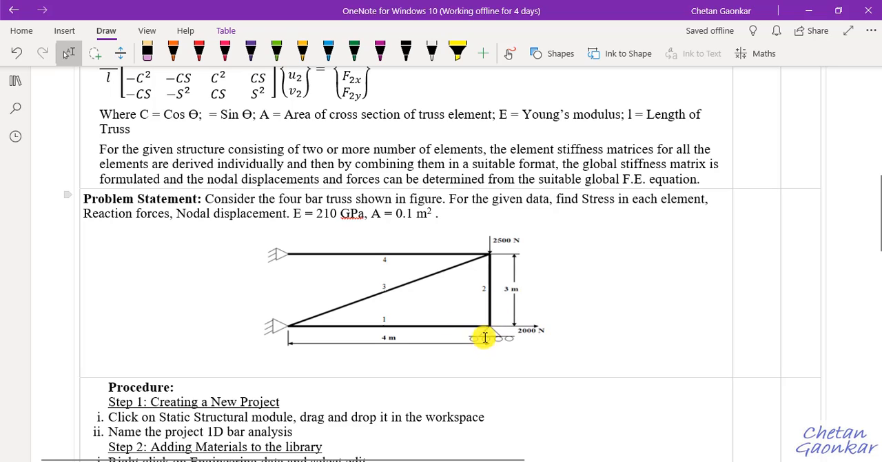Reaction here, there will be only vertical reaction here, because in the horizontal direction it is freely allowed to move, right? Since it is on roller support, there won't be reaction in the horizontal direction at this place, but there will definitely be one reaction in the vertical direction. And we need to find the nodal displacement. Probably we will look at the displacement in vertical and horizontal direction at this point and at this point. The properties like E of the material and area are given to us.